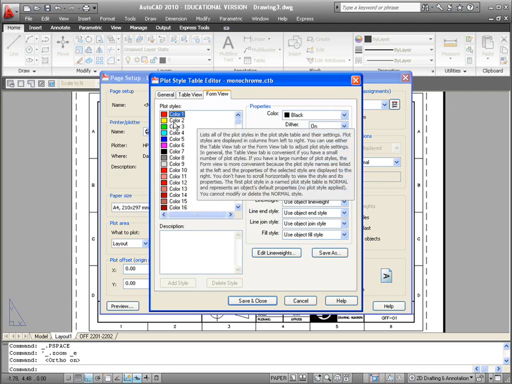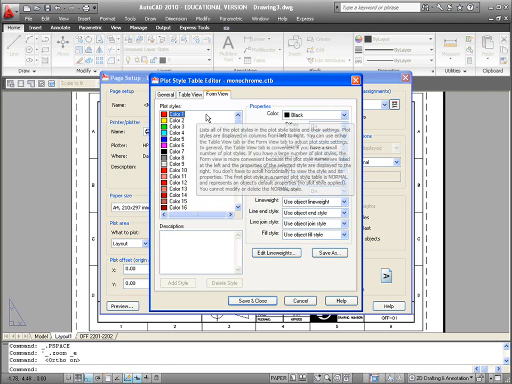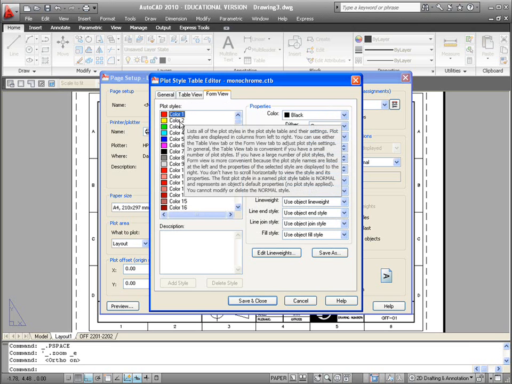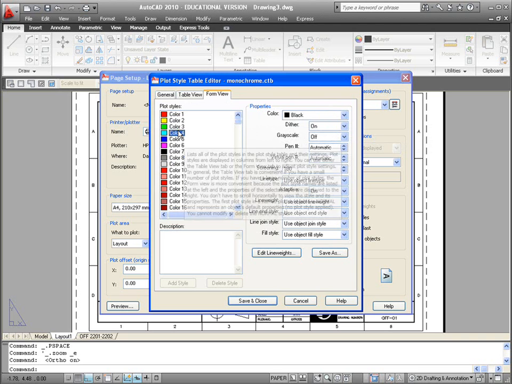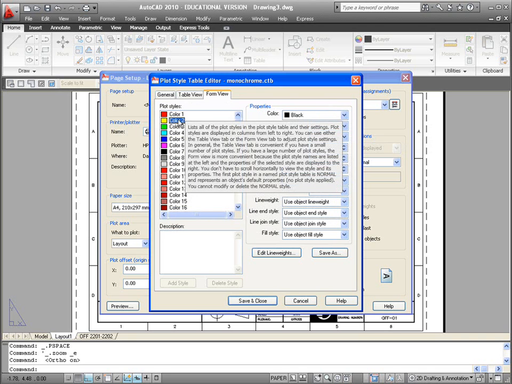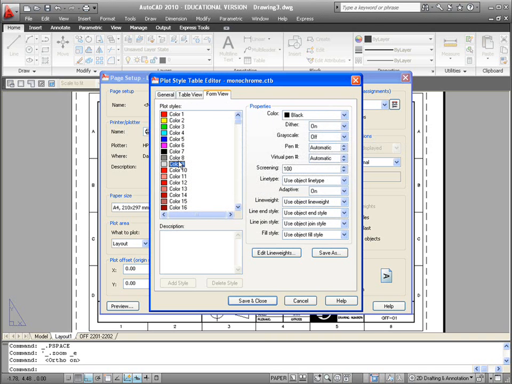Why you'd want to do that, I don't know, but anyway. So what we do for this monochrome one, black and white, is really all the colours you can see are going to print out the colour black. So that's why we get a black and white look to the drawing.